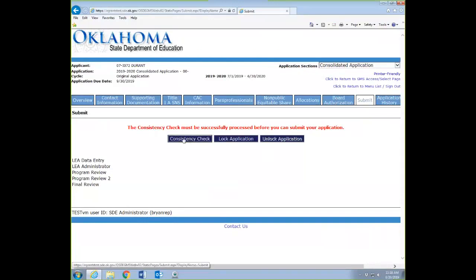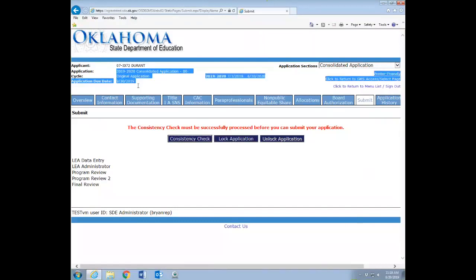So, if there's a mistake and you've already locked the application, the superintendent has the rights to unlock the application, and then you'll correct whatever needs to be corrected, come back to the submit page, run the consistency check. Once it passes, lock the application, and there'll be a submit button once that application has been locked. So that is the consolidated application for FY20. As you can see, the application due date is September 30th, 2019. So just make sure that you meet that date.